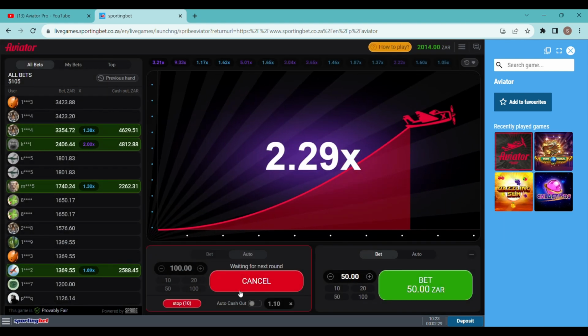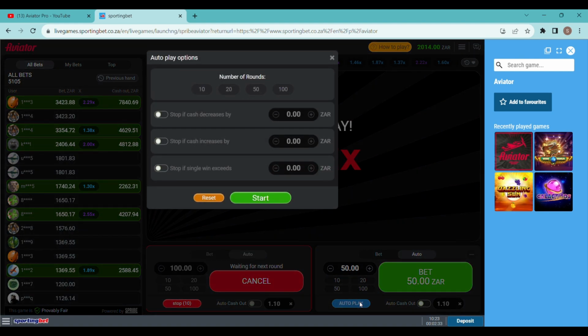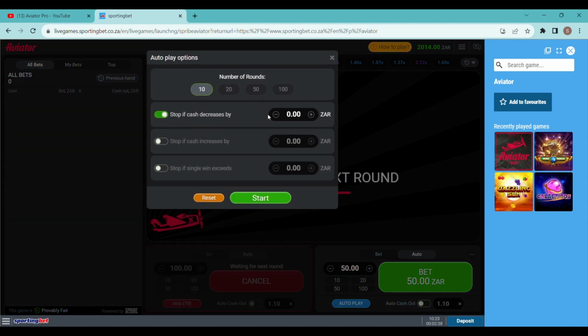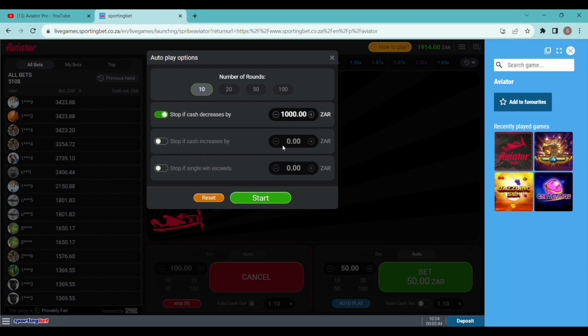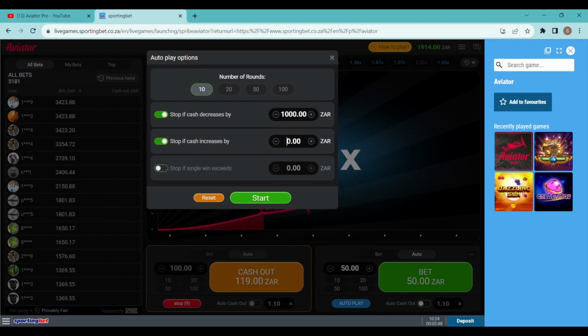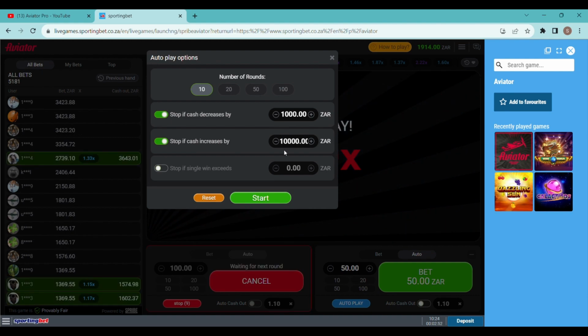So automatically it begins playing by itself. I don't have to do that. I do the same settings on the right side. I put in the figures again. Stop if cash decreases by, say, 1,000, and then I switch on that button and say stop if cash increases by. I put another big figure again, maybe 100,000 again. Switch on that button to say stop if a single win exceeds. I'll put probably 1 million again.